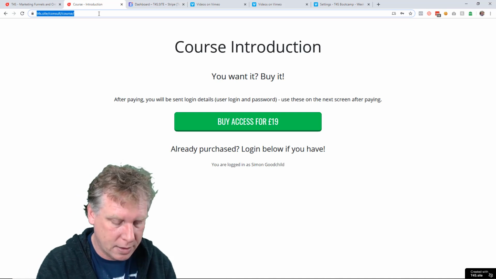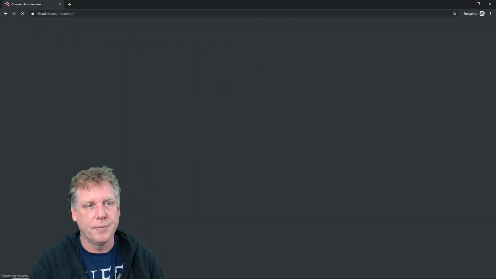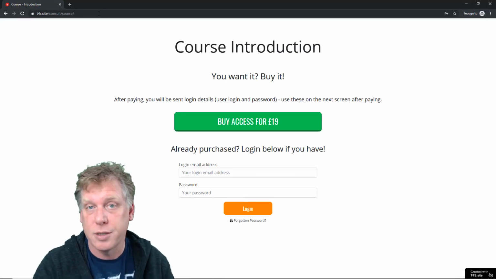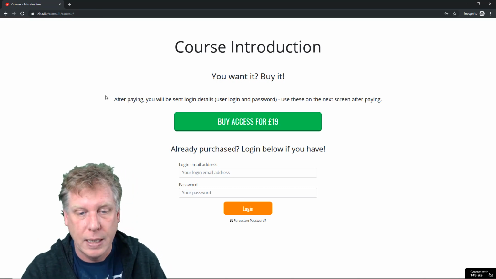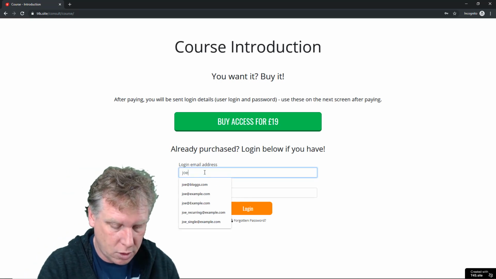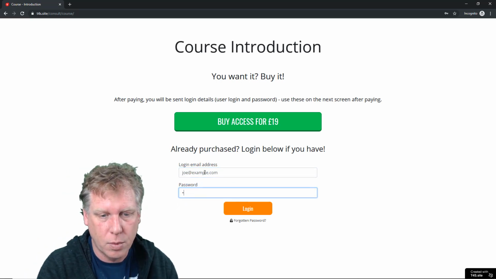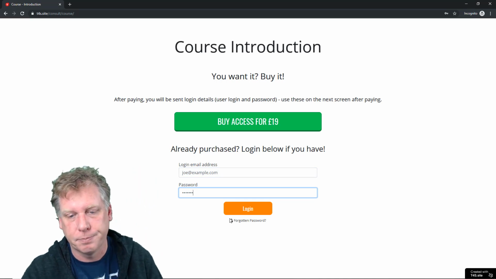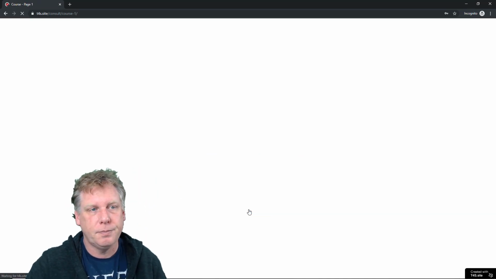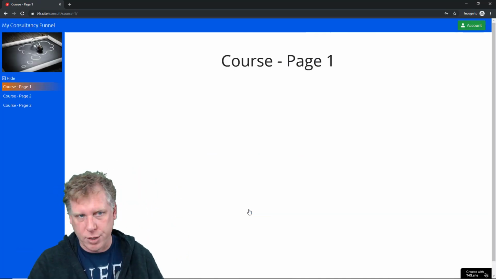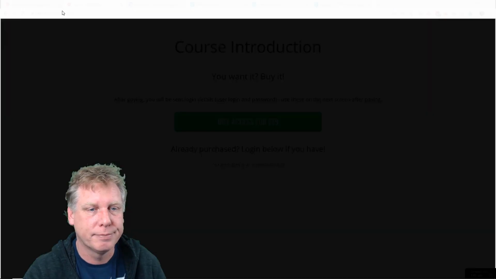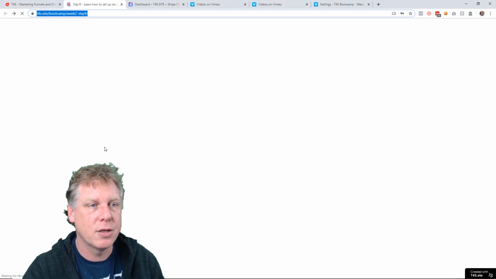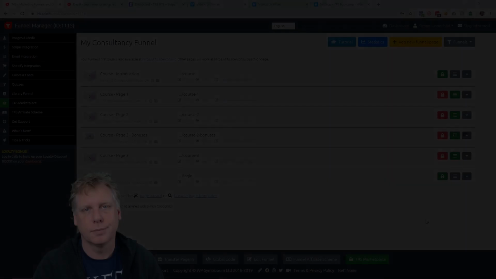So we copied that, new incognito browser. This is the URL they went to buy, so naturally they're going to come back here to log in. Sample.com, log in. Oh, so much nicer. So much nicer. Okay, so that's the login element.